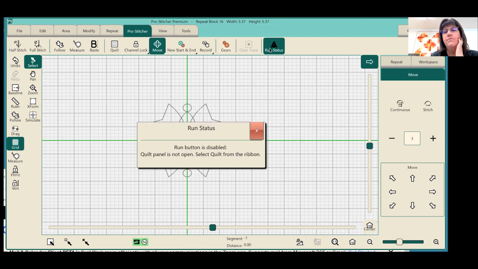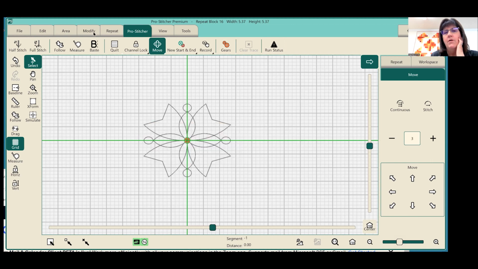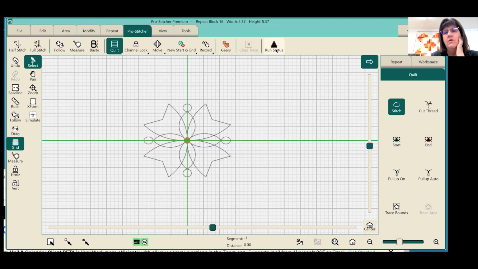Your run status: you see how this run button is disabled, quilt panel is not open, select quilt from the ribbon. So let's do this. And it just tells you run status button is enabled. So you have your help and then your motors.